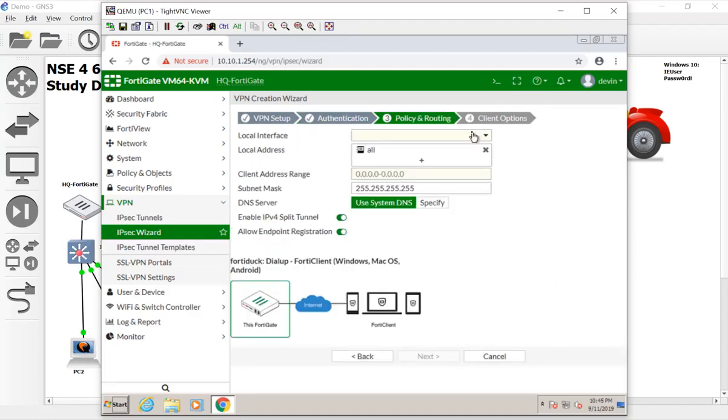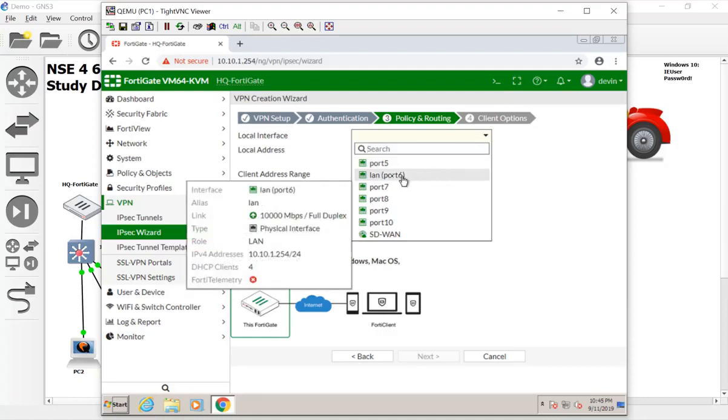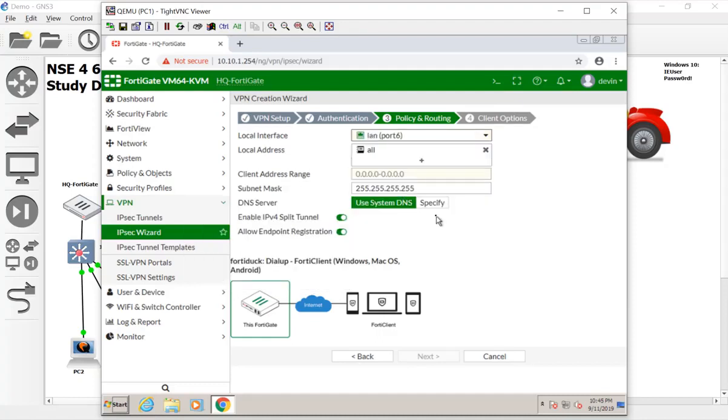Okay. Now the local interface is where it's going to be popping out of. All right. And as you guys can see here, we have our LAN connection. And we want them to go ahead and get an IP address.